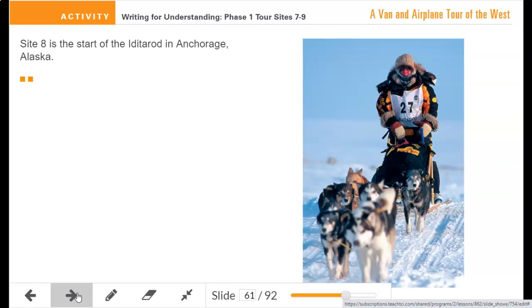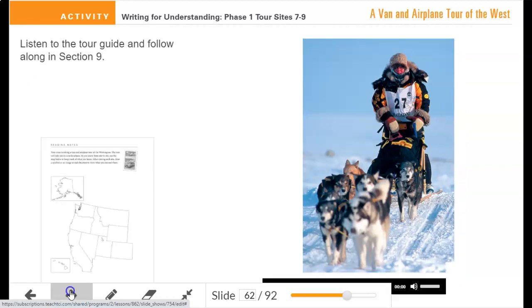Site 8 is the start of the Iditarod in Anchorage, Alaska. I don't know how many of you have seen the movie Balto, but it is a great movie, which kind of is the storyline of how the Iditarod started in Alaska.